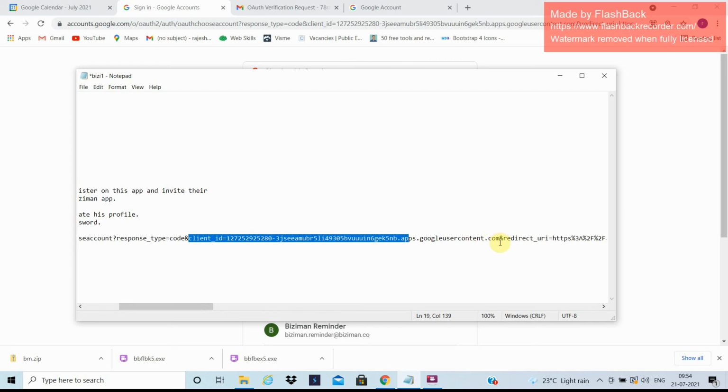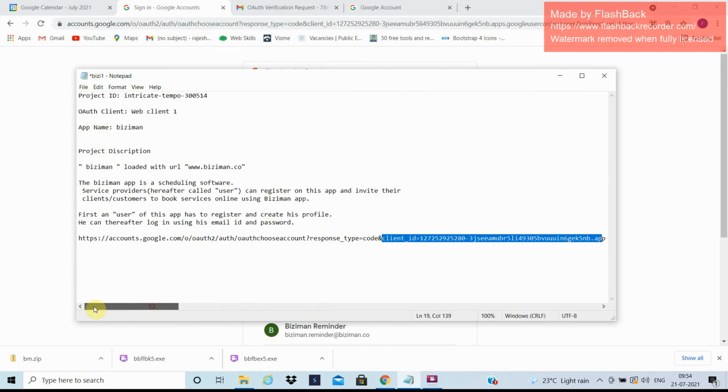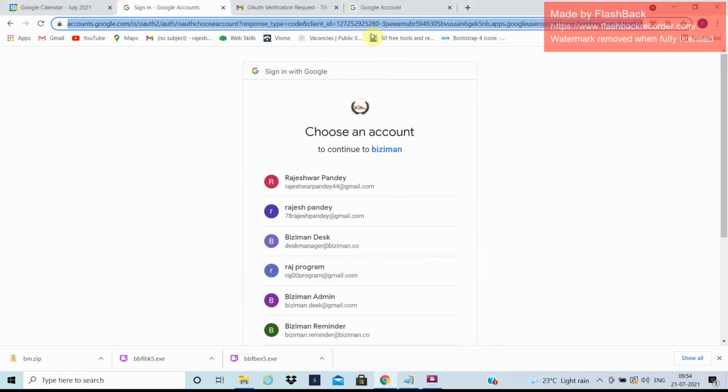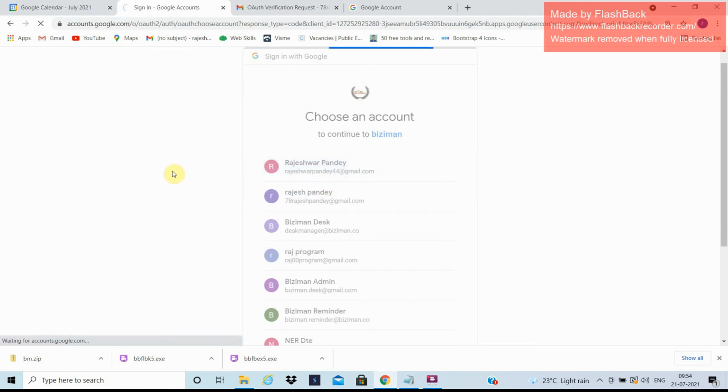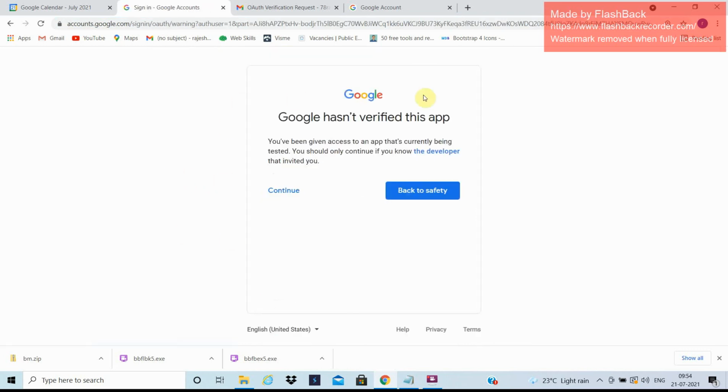Okay, and this is the app. This is the app project ID for which the Google verification video is being submitted, and this is the client ID as shown to you in the console in the address bar. Now I choose the account for which I want to give permission. I click on that, and I am taken to the warning that this app is not verified, and rightly so, because it is under verification right now, and I click the continue button.